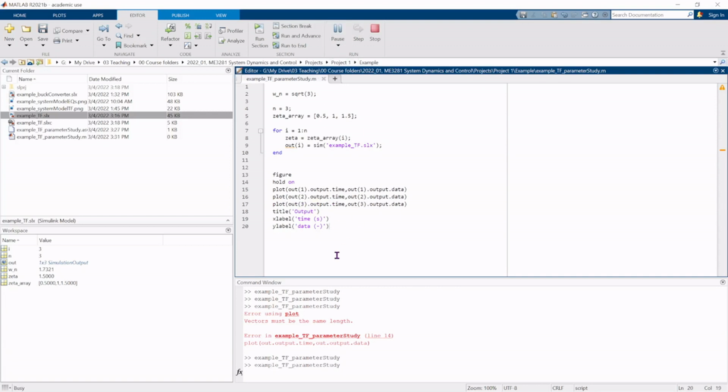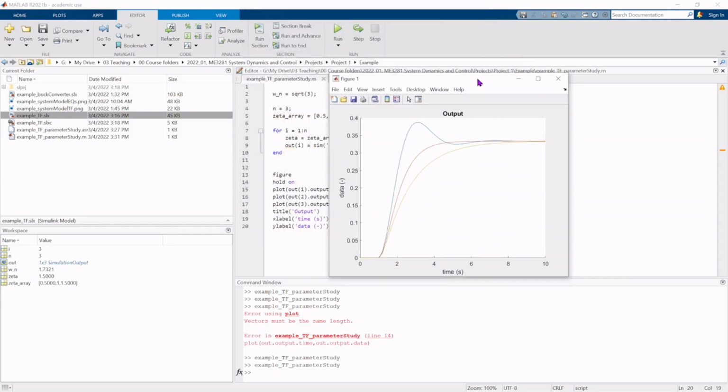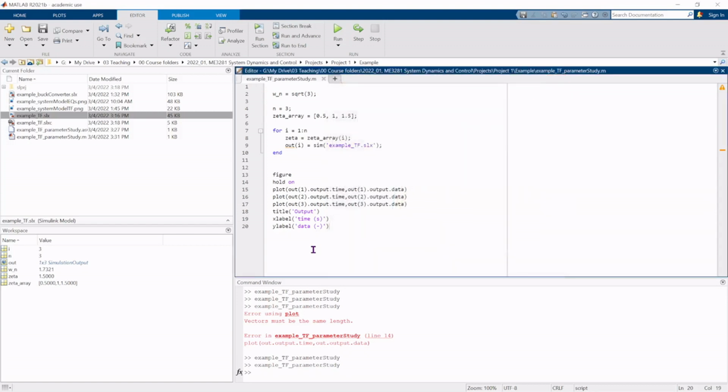So now when we run that, this will give us 3 different plots. It just happens that the first one is in blue, the second one is in red, and the third one is yellow. But there's not really a way to distinguish that just by looking at this plot right off the bat. What we actually need is to include a legend in our figure.